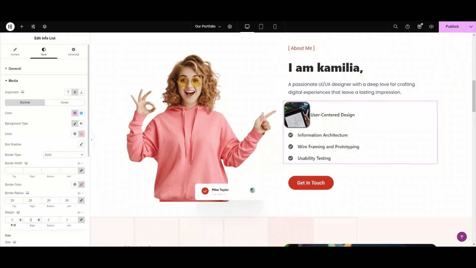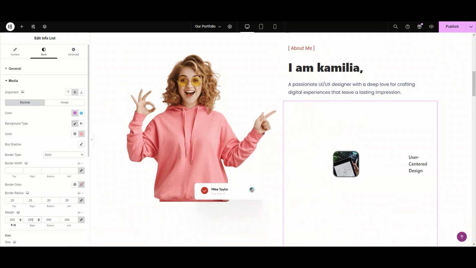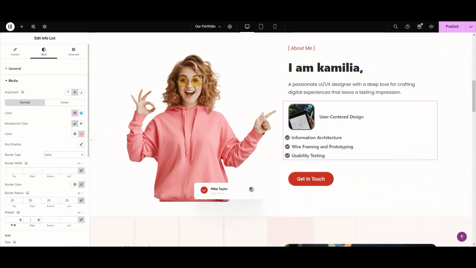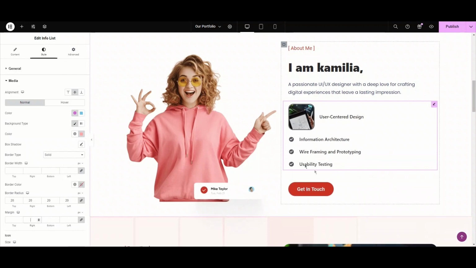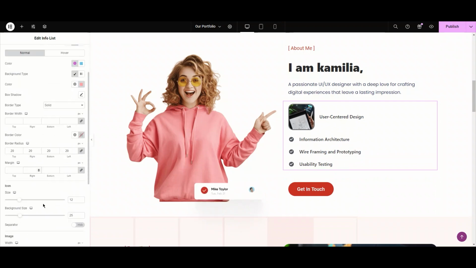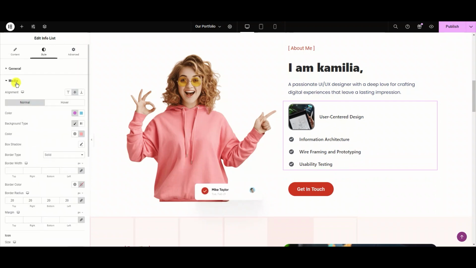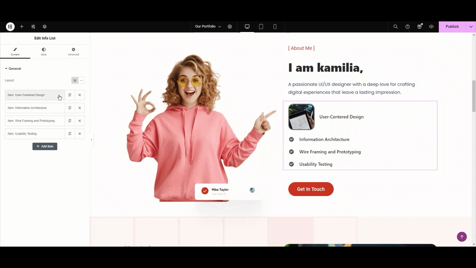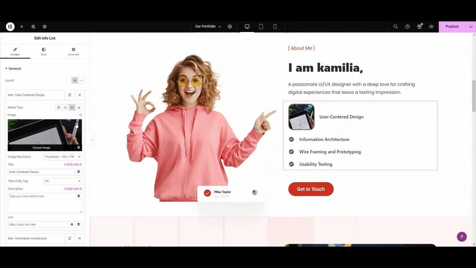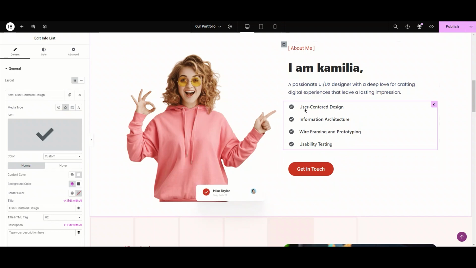Now let's add some margin. Oops, it's just too much. And let's set this to default. I think I'm good without the settings. Let's move back to the content tab and remove this image. And choose the icon. Yeah, it's pretty good.